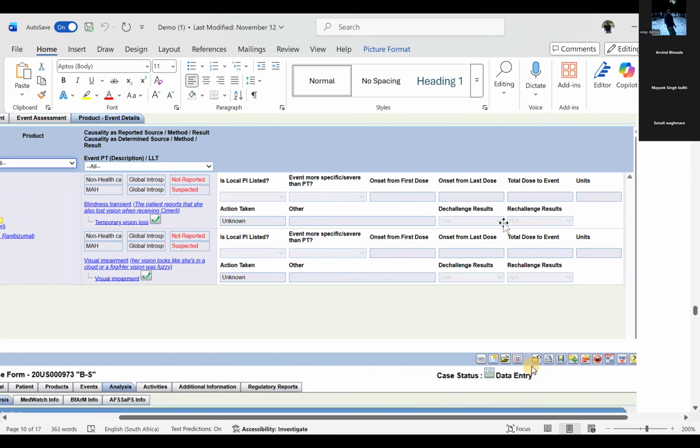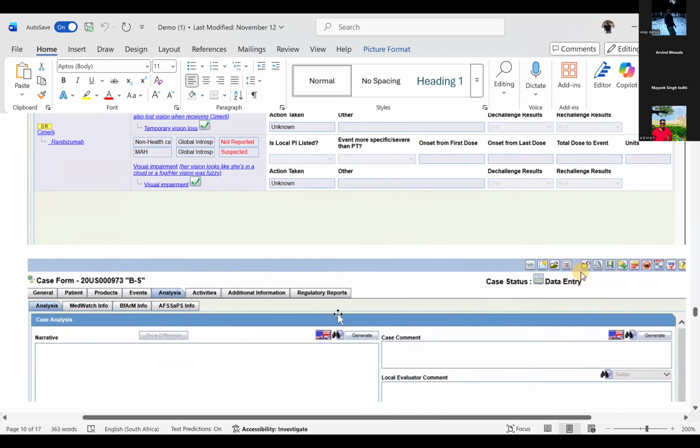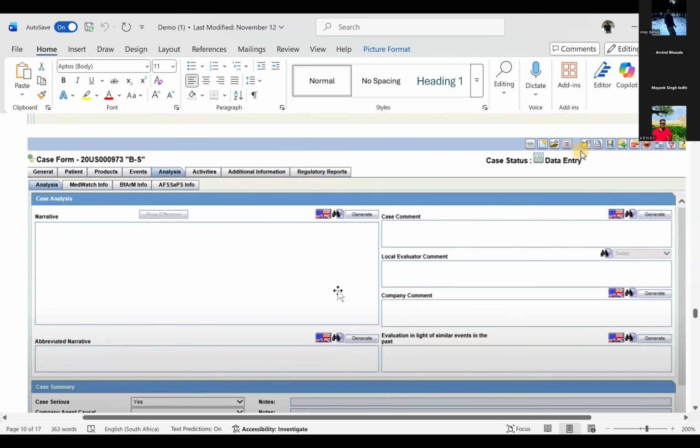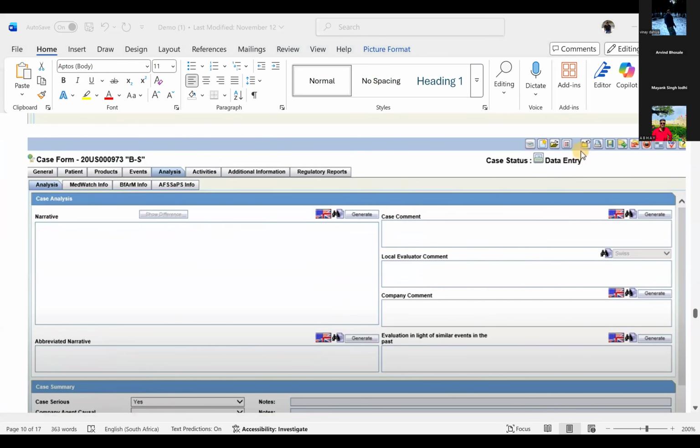Okay, clear? Guys, am I clear? Yes, sir. Then moving on to the analysis tab. The analysis tab is basically where we enter the narrative.